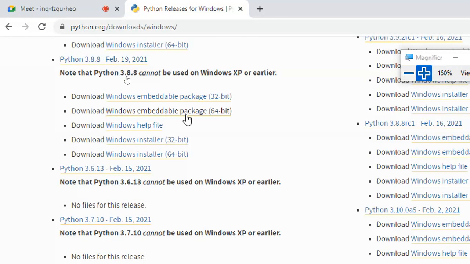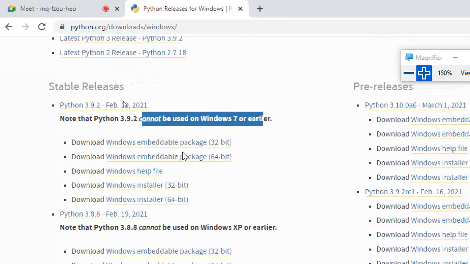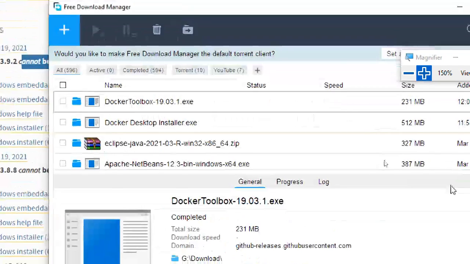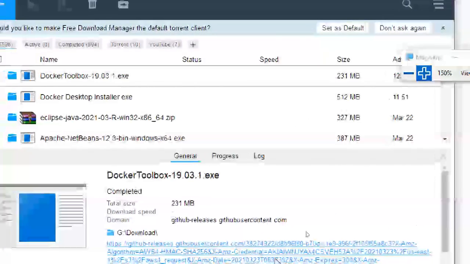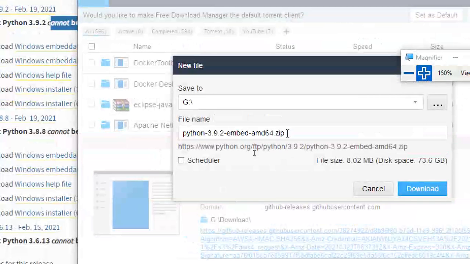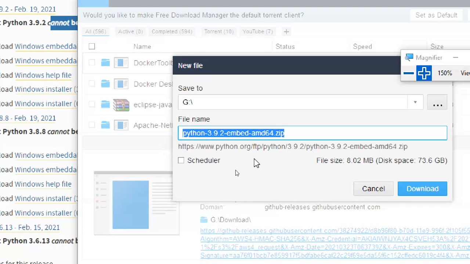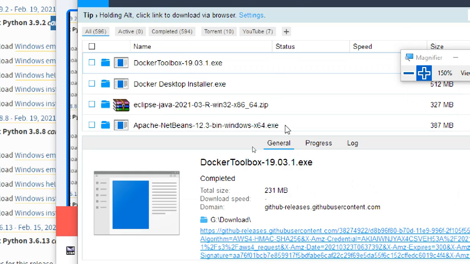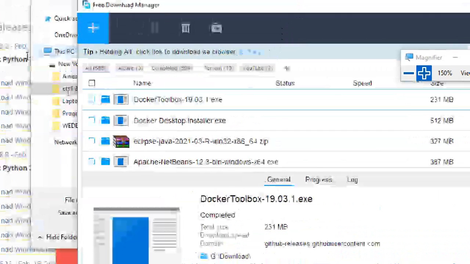Then what will happen? See, sorry, this one, 64-bit, I'm downloading. It's showing it's a zip file and it is an 8 MB file. No, I don't want to download this one, so I'm cancelling that one.